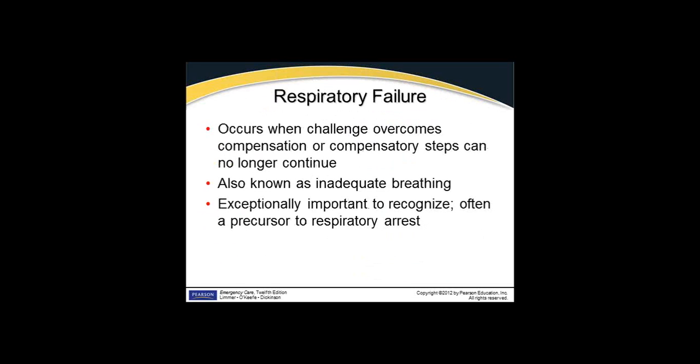This can progress on to respiratory failure. And respiratory failure occurs when the challenge overcomes the compensation, or the compensatory steps no longer continue. A lot of times we'll refer to this as inadequate breathing. And it's exceptionally important to recognize this. It's often a precursor to respiratory arrest.